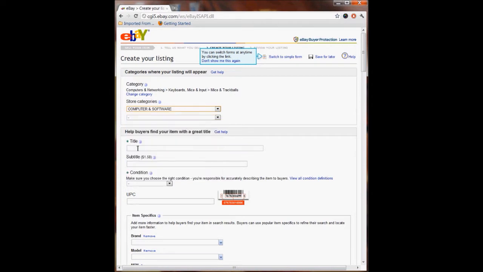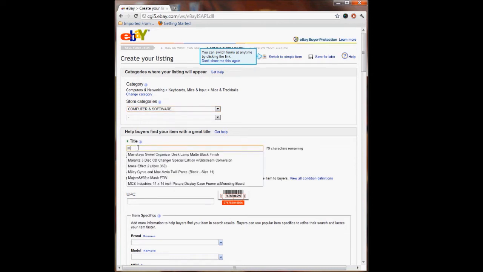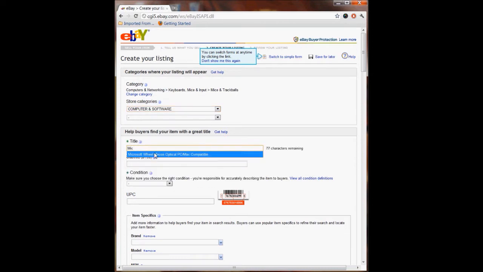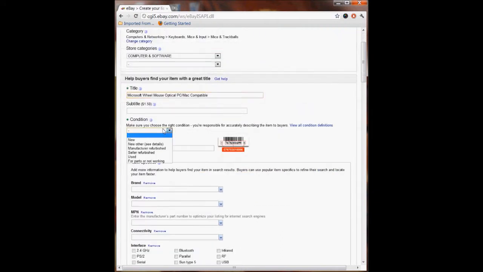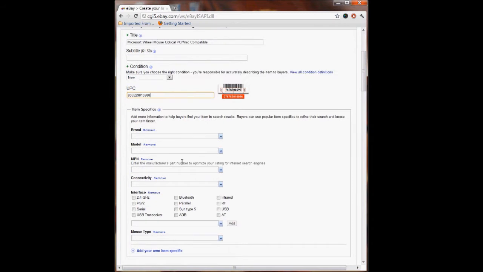So we're going to enter in the title of our item. You want to use as many words as possible to generate the search results. Condition of the item. Be honest about it. And then we have things like the UPC code. If it's a new item, it'll have a UPC somewhere in the box, probably on the bottom. Enter that. And then below that we have brand, model, manufacturing number.